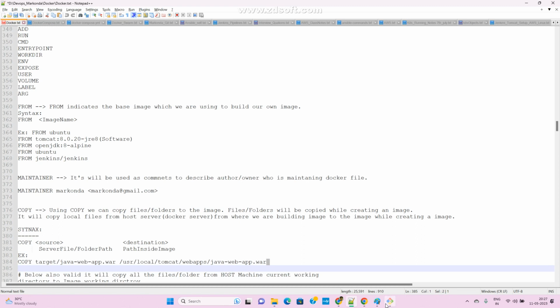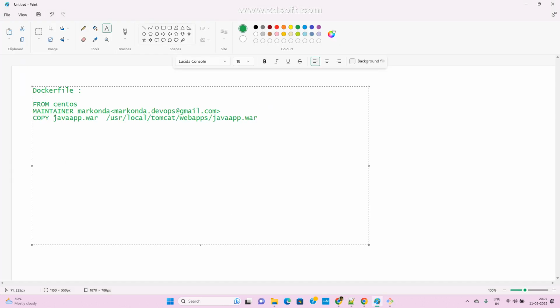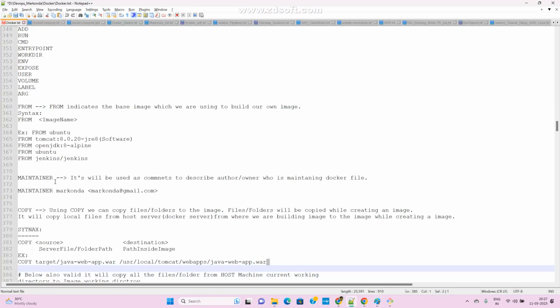So we need to give two arguments, source and destination. Where is your file and where do you want to copy that file. That's it. Clear, guys? Does anyone have any doubt here? No, sir. Okay. So first we will see this, and later I will create one Dockerfile.